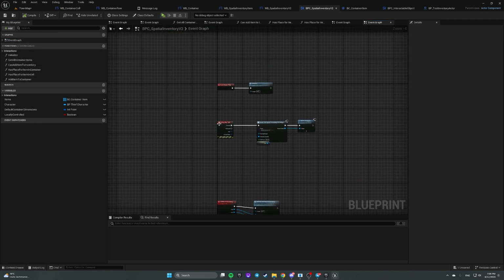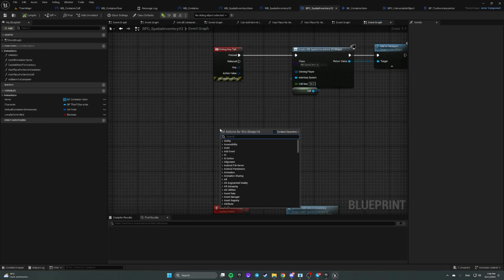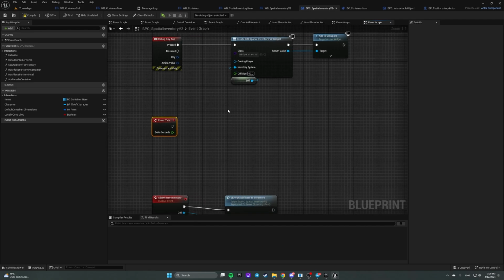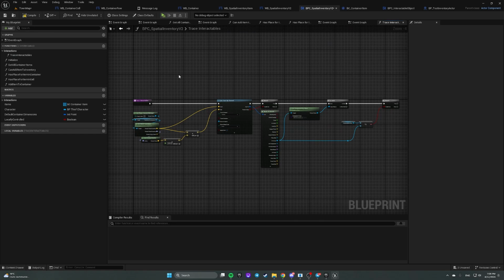Next, open event graph and add event tick. That's already there for everyone. Everyone should add event tick. And we're gonna call some functions that will trace something. I have already created it, but I will delete it now.